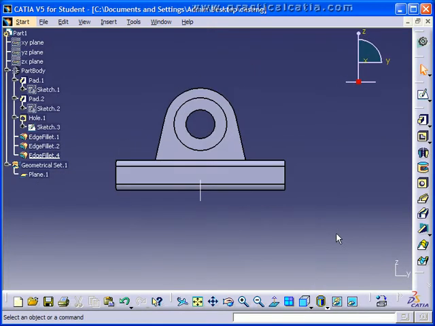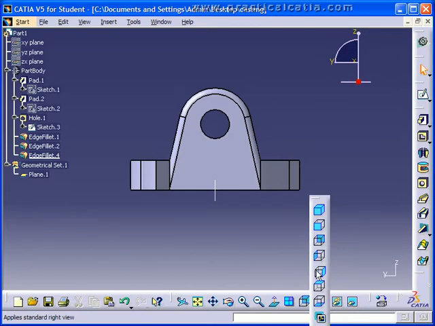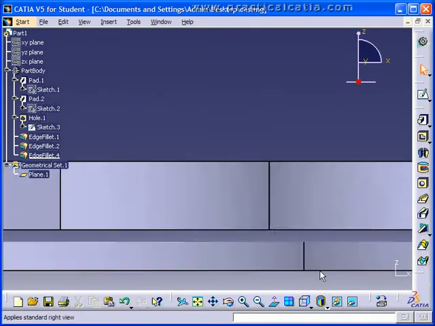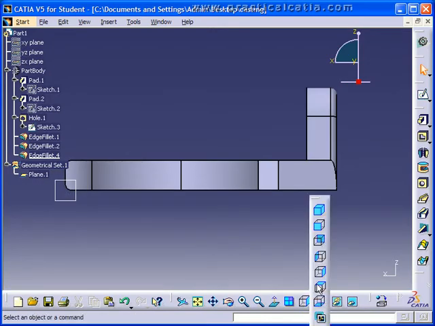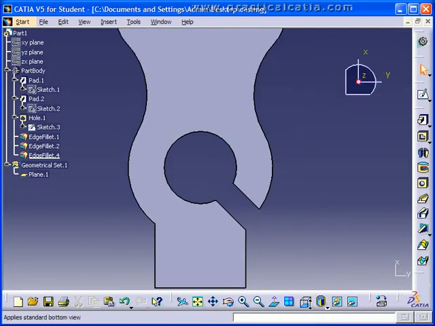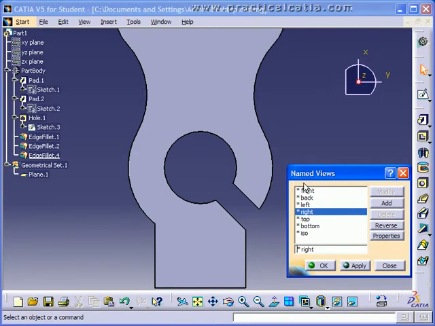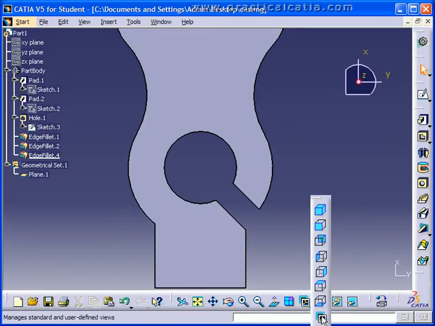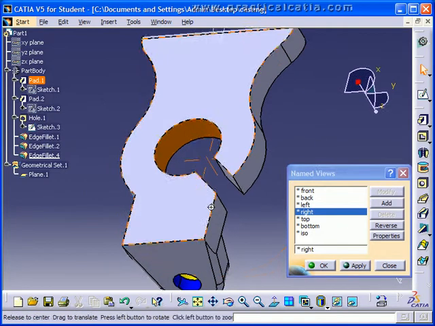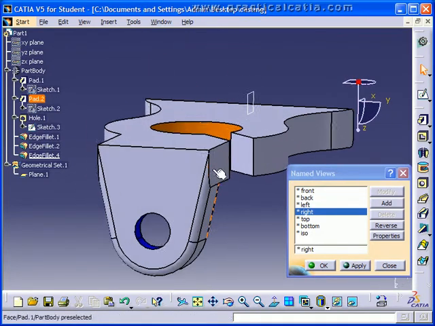I have a front view, I have a back view, I have a left view, I have a right view, I have a top view, and I have a bottom view. I also have the ability to create my own view. When I select the Named Views tool at the very bottom of the list here, what this allows me to do is roll my part around till I get to a vantage point that I want to record or save.